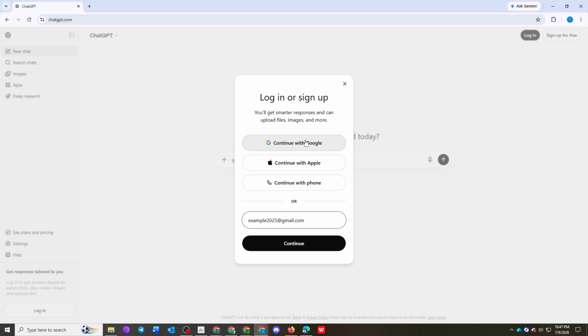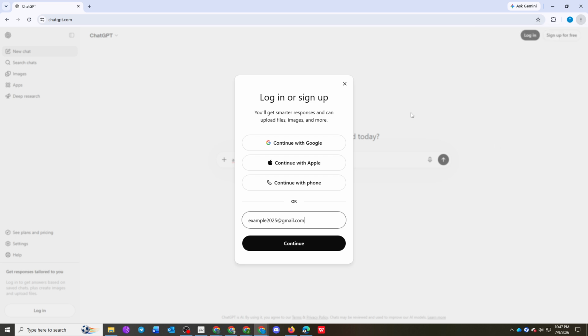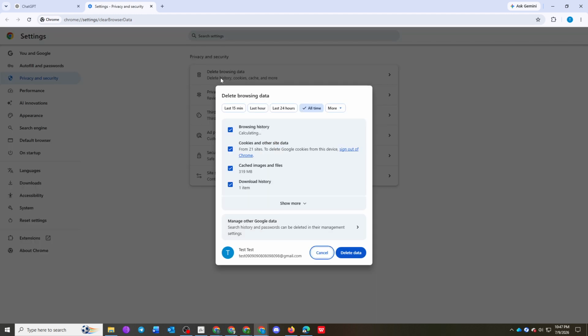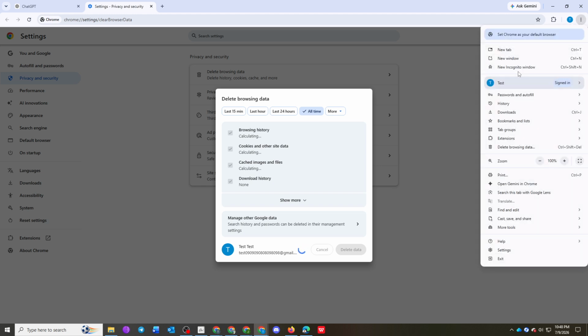Another helpful step is clearing your browser's cache and cookies. Old session data can sometimes interfere with account verification. You can also open ChatGPT in a private or incognito browser window. If everything works there, the issue is likely related to cached data or a browser extension. In that case, temporarily disable any ad blockers, privacy tools, or script blocking extensions before trying again.